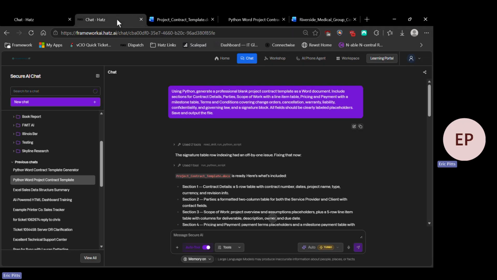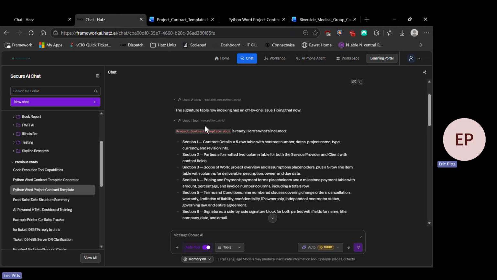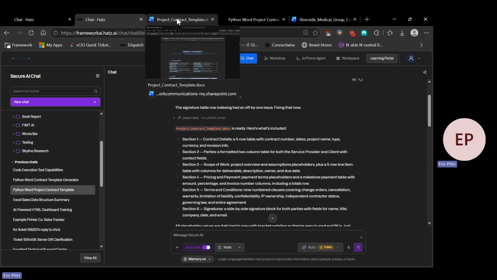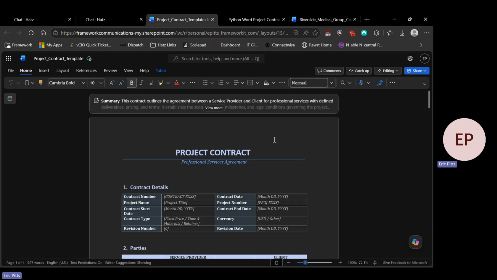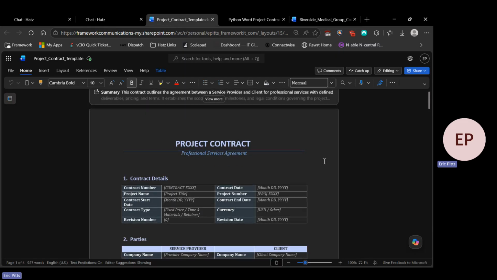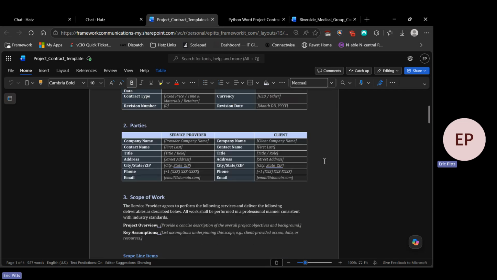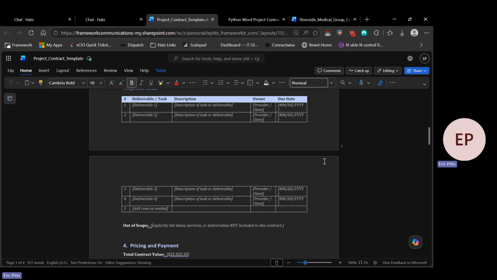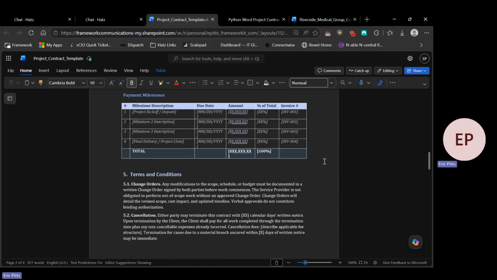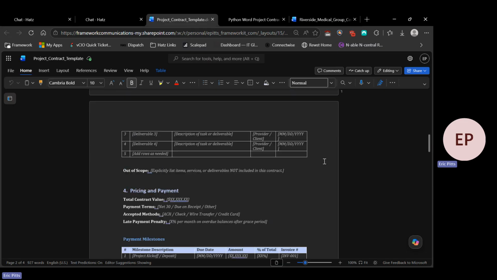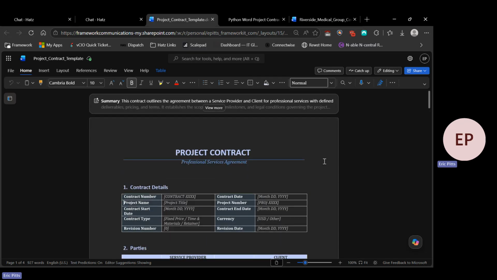Now, I did just run this exact prompt and got this output. It does take a minute or two to run, so for the purpose of this example, I ran it ahead of time. This is the document that I received at the end. This is a great example project contract, including contract details, parties, scope of work line items, pricing and payment, terms and conditions, signatures. It includes everything that I need to start filling this out as an example contract to send to a client.